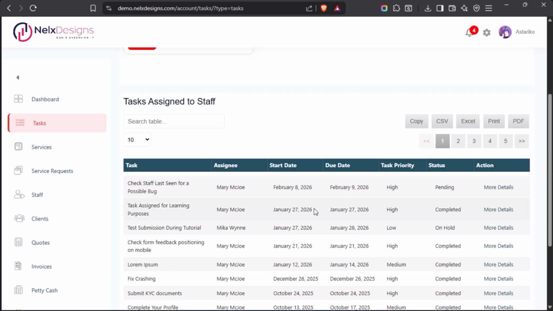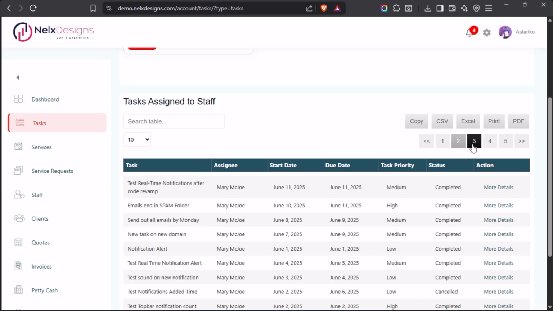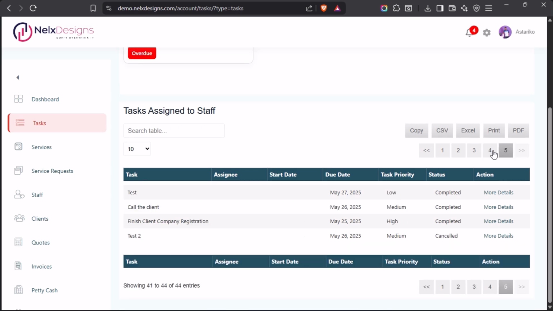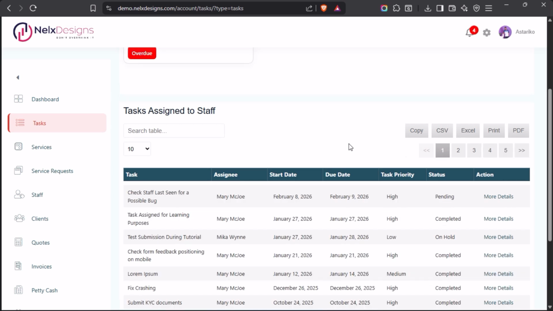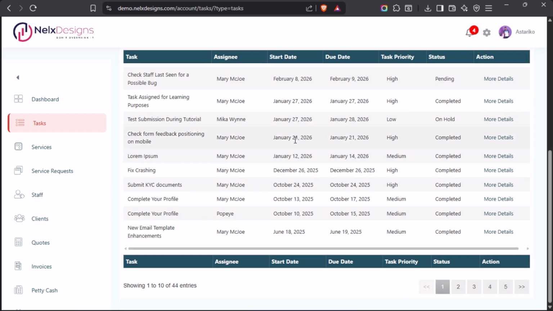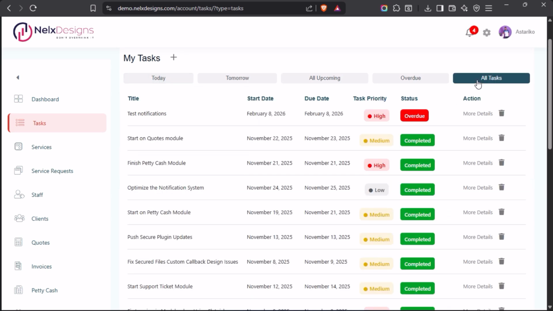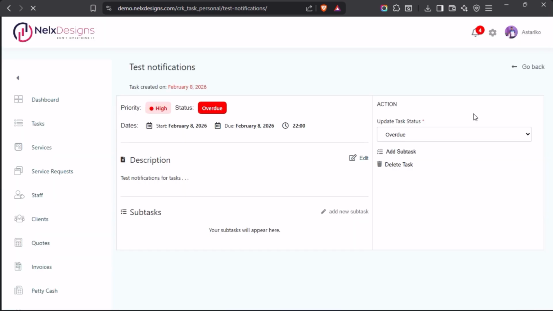So this is a data table because you can have a lot of assigned tasks, and navigating through them in an easier way is the best user experience you can provide. Okay, then we have two things also. That is a single page for personal tasks, and we also have a single page for assigned tasks.